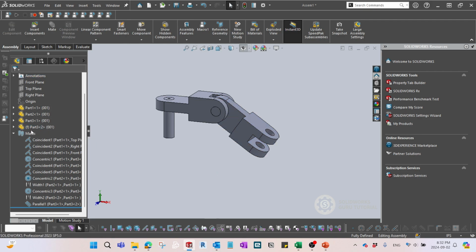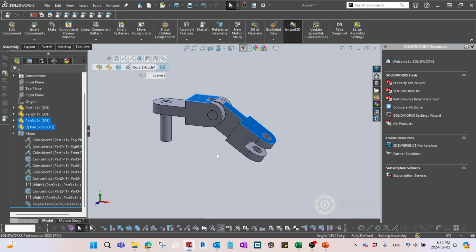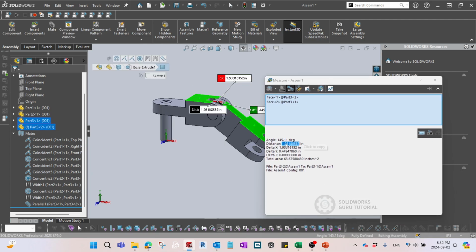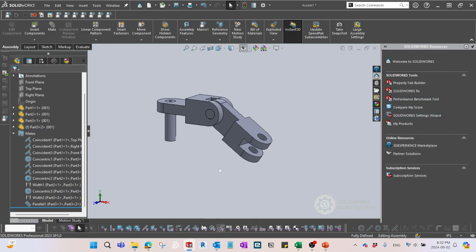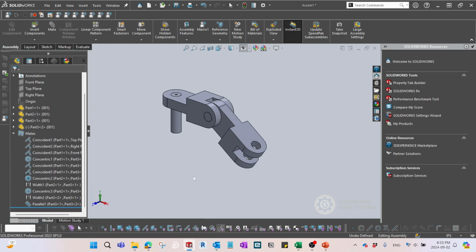This just temporarily fixes the part, but if you actually check the angle, it's showing almost like a decimal number, which is not the nominal number, and that's not really great practice. So always make sure not to use fix or float.